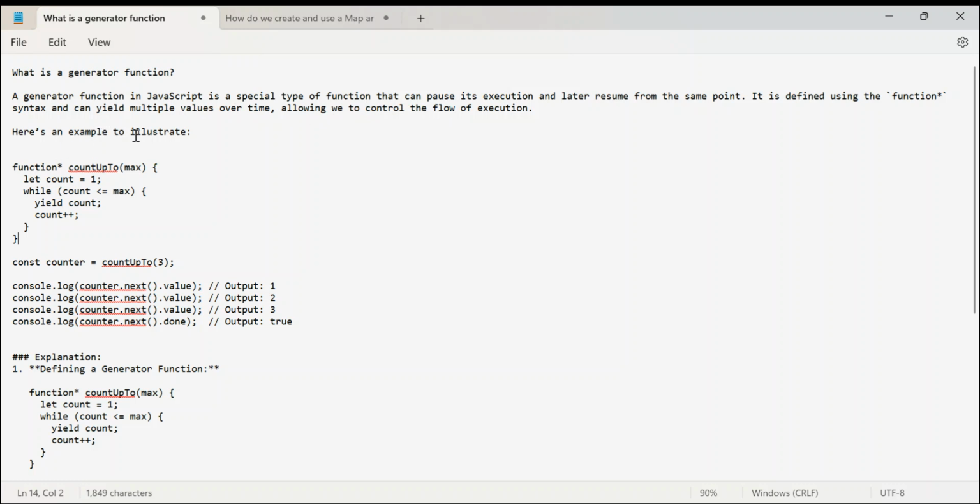Here's an example to illustrate a generator function. function* countUpTo(max). Let count equal 1. While count is less than or equal to max, yield count++. const counter = countUpTo(3). We are passing 3 as a parameter. console.log(counter.next().value).